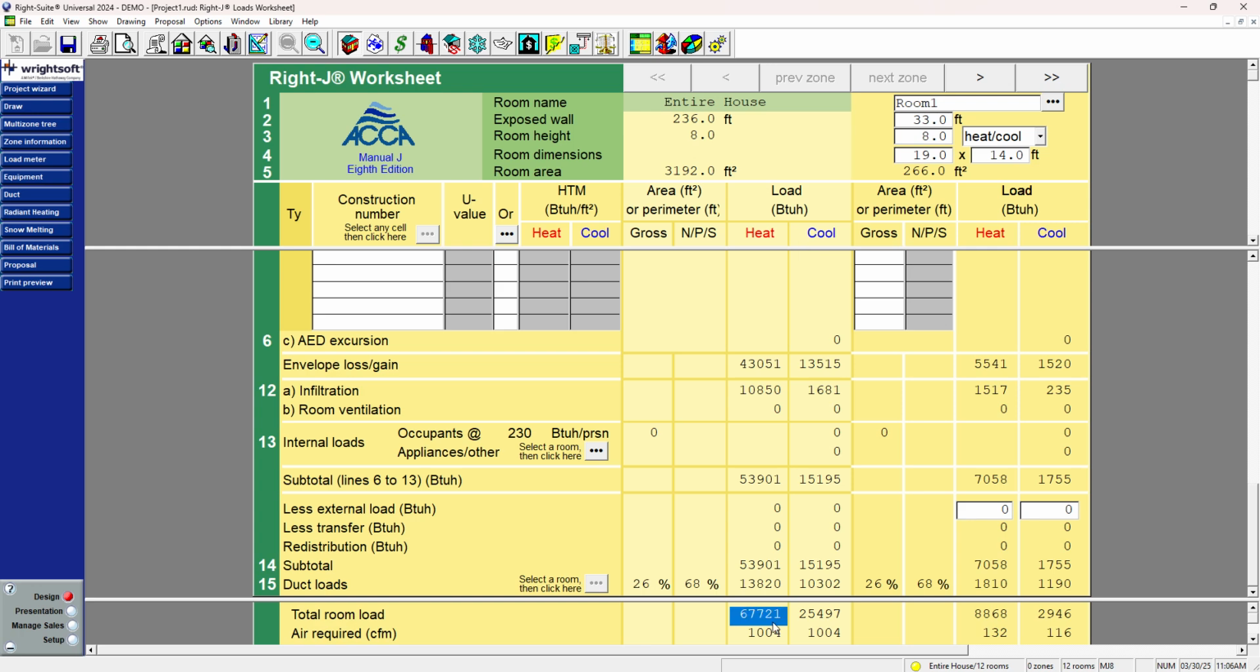Anyway, down here, this is really what we're after. And this tells us that we need a heating system, okay, a machine that is capable of providing nearly 68,000 British thermal units per hour of heat energy. All right, and just to help sort of make this a little bit more concrete for some of us, okay, let's look here at the cooling. Okay, so we see that this particular home needs 25,000 BTUs per hour of cooling. So what does that mean?